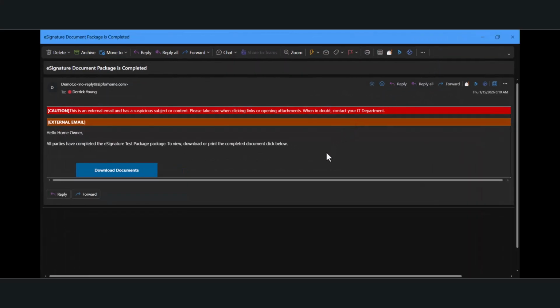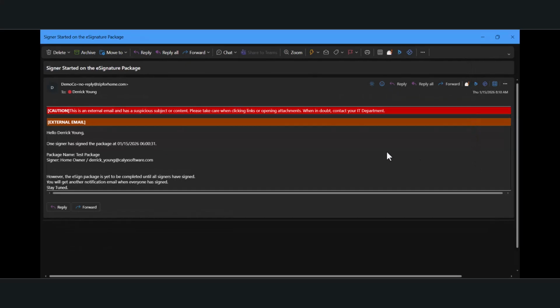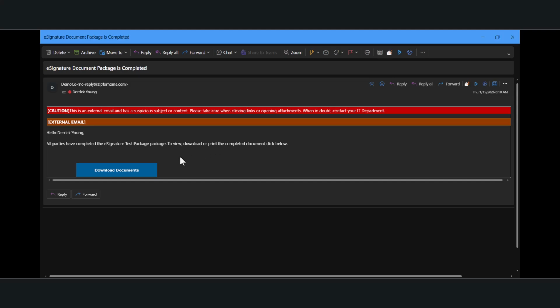Then after the loan originator signed, I received another email advising that all parties have completed signing, and I can also download the document securely from that email. As the loan originator, I received emails as well. The first email lets me know one of the signers completed signing. The second email, after I completed my portion, states that all parties have completed signing the disclosure package.